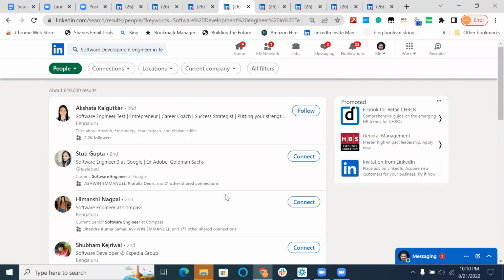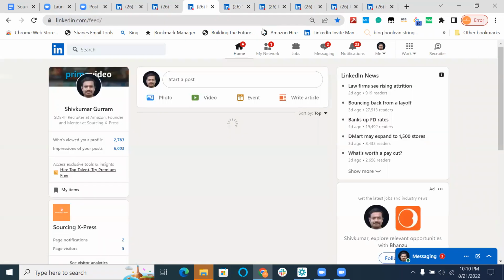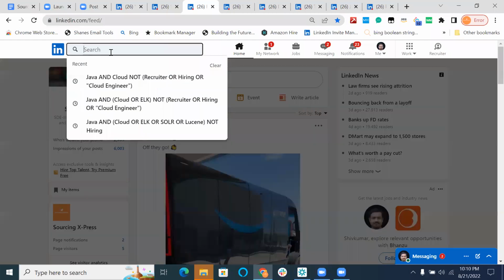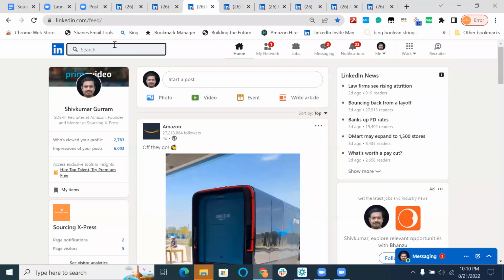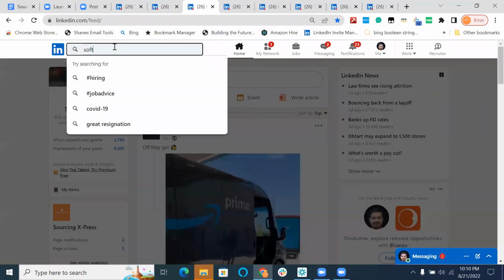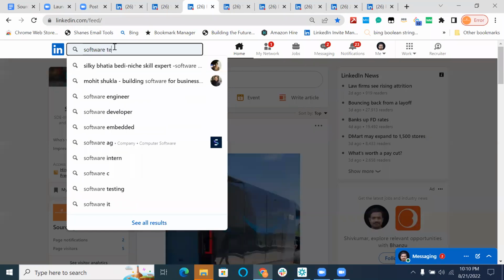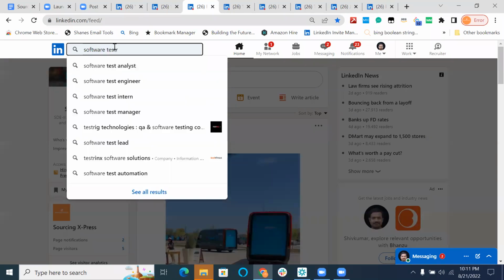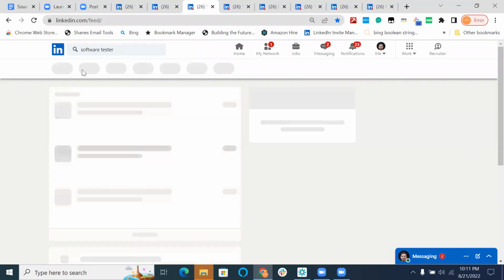Earlier we tried for software tester, as we have a number of results for software tester. We just tried to see in case we have for software development in test. Otherwise, let's see once more for a software tester and go to some of the last pages, and see if software tester is appearing as it is.